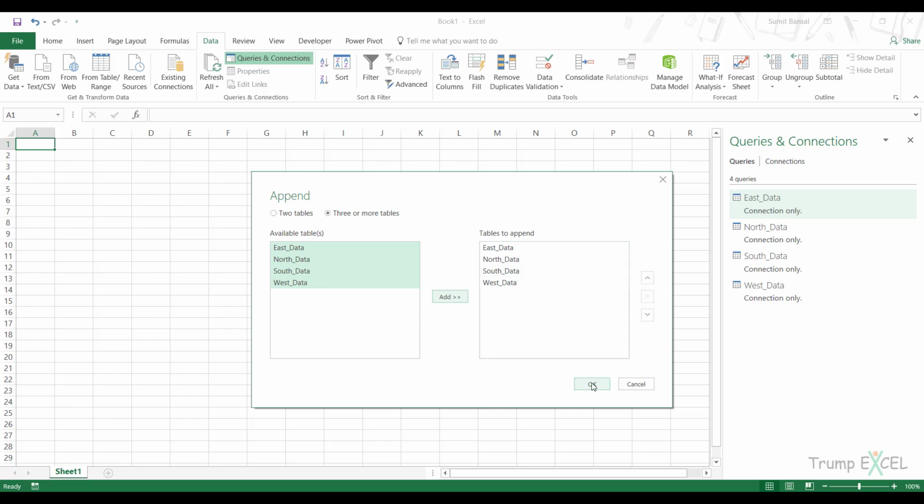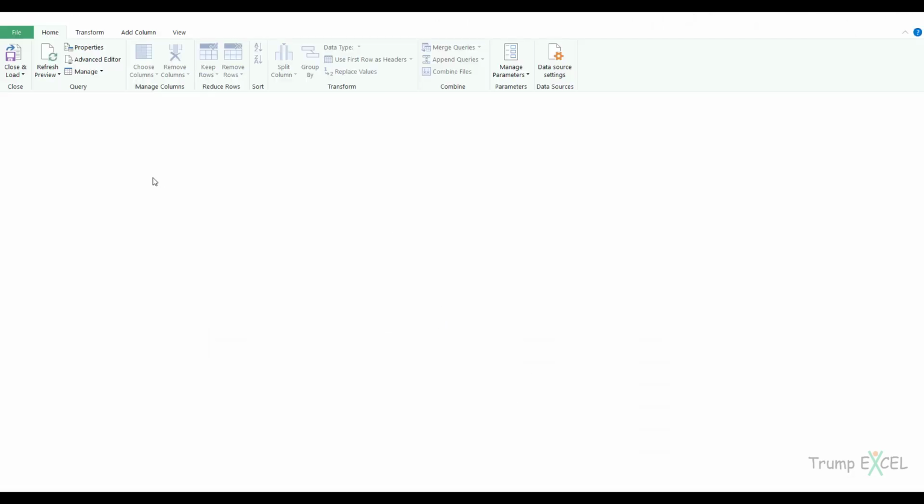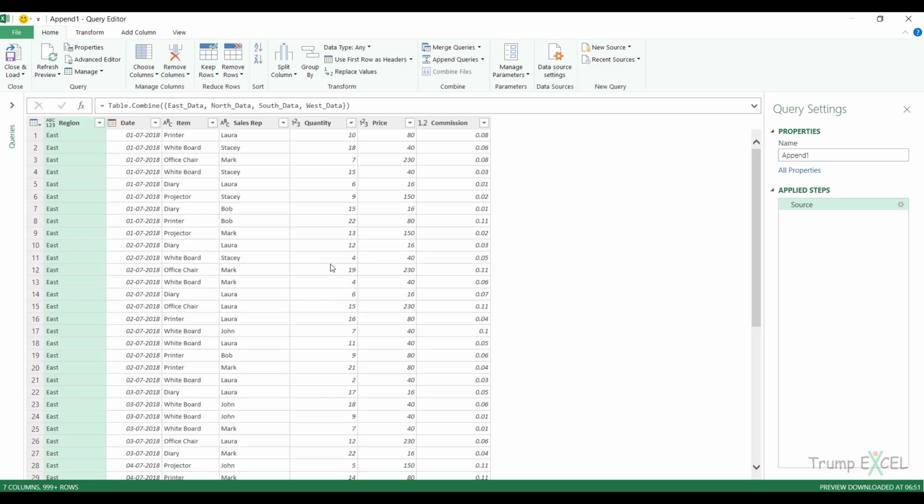And when I click OK, see what happens. It opens the entire combined data set in the query editor. The name of the query is append1. If I want, I can change this to consolidated data, and everything seems fine.